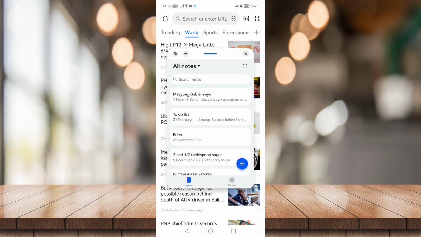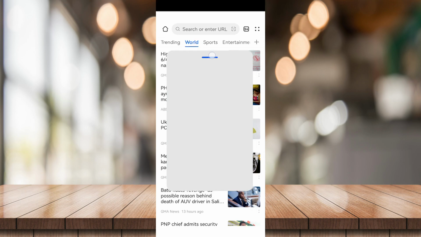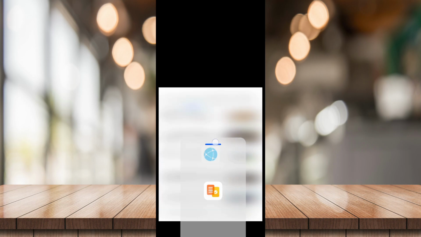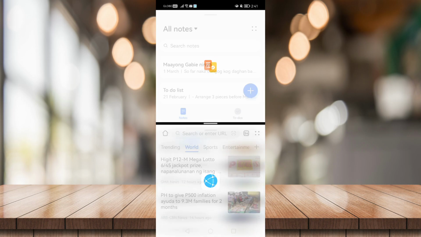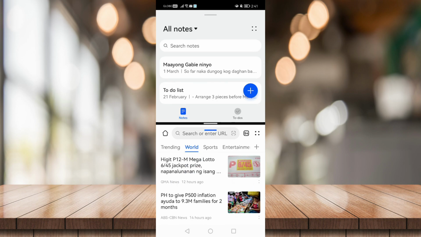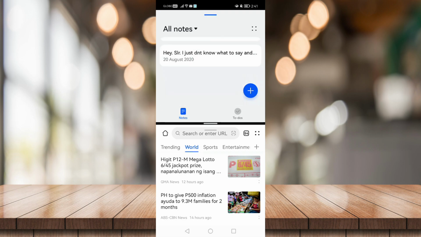Then after that, you see this blue line right here, or this blue bar. Just hold on to that and swipe it above or below, but I prefer it above. So there you have it. I am now on split screen.